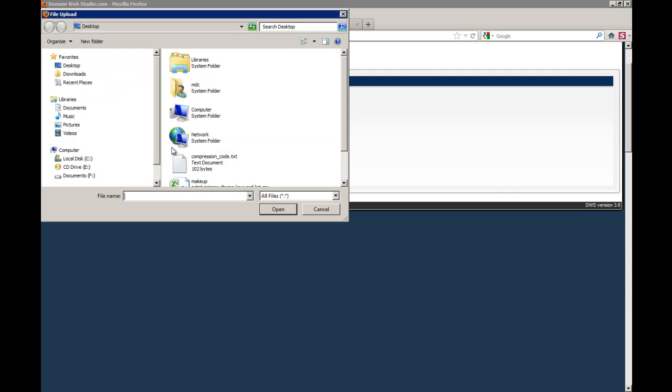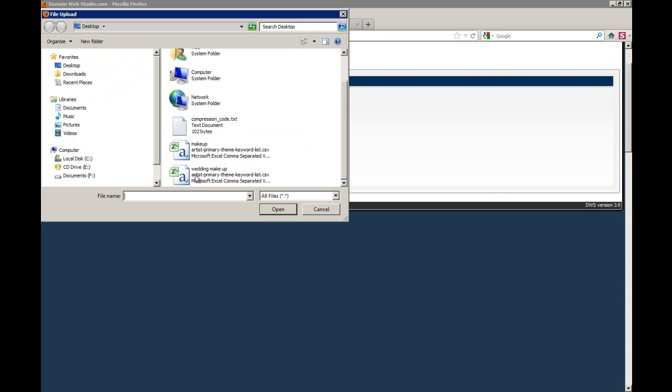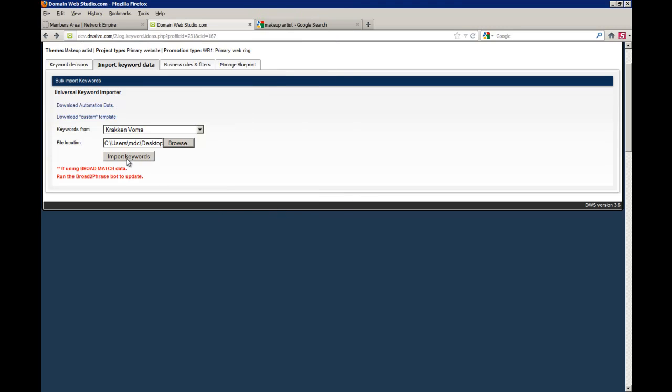So this is how easy it is. I'm essentially just coming across here, and I'm going to bring in some wedding stuff. Wherever you have it on your desktop, just import that. This is a Kraken involvement. That means I pulled it out of our keyword tool, which I recommend that you buy, of course.